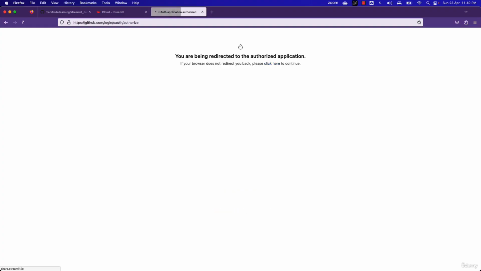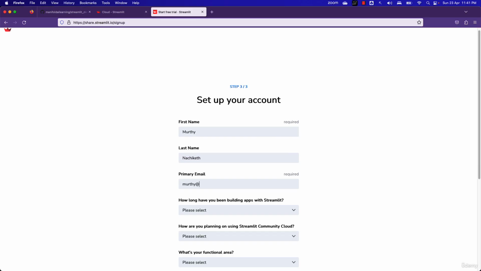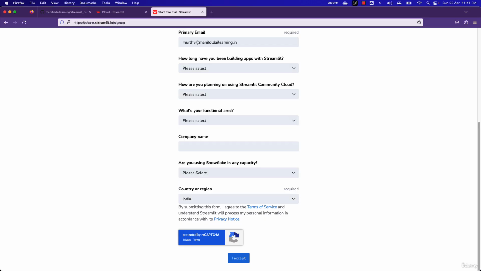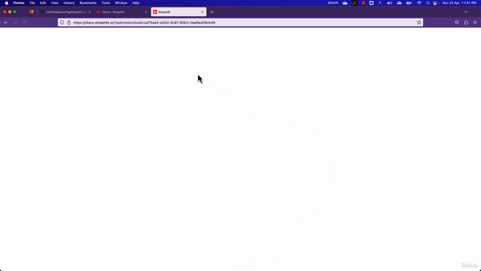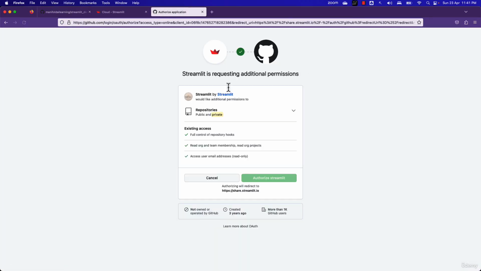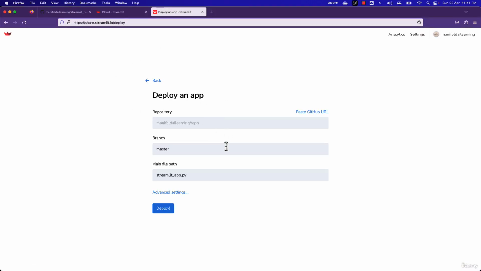Okay. So once you do the authentication, once you connect your Streamlit to your GitHub account, just fill in few details. I'm going to say Murthy. So I'll mention my email address. Ensure that you specify your email address over here. Okay, and country. Okay, click on I accept. Now once this is done, what you need to do is here in this page, click on new app and authorize your Streamlit.